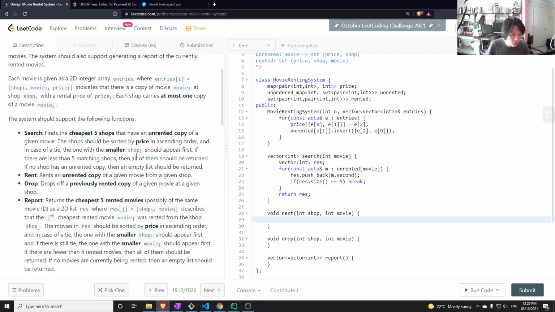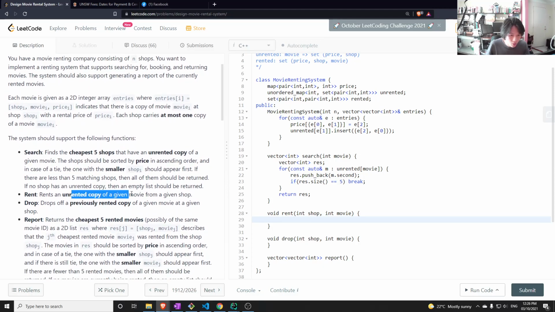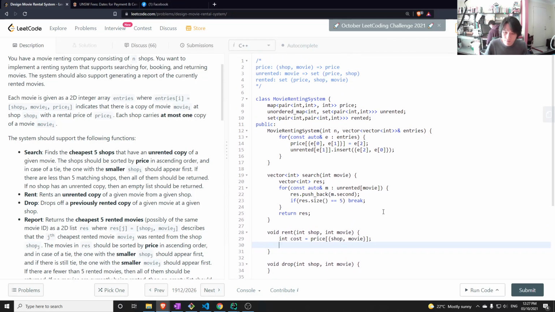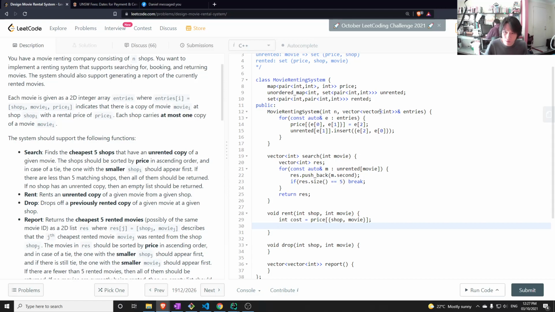When I rent, I need to remove from the unrented map one of these entries. To do that, I have to grab the price. So int cost is equal to the price of. Now I've passed in a pair here, so it's the shop and the movie. With that information, then I can remove from the unrented.